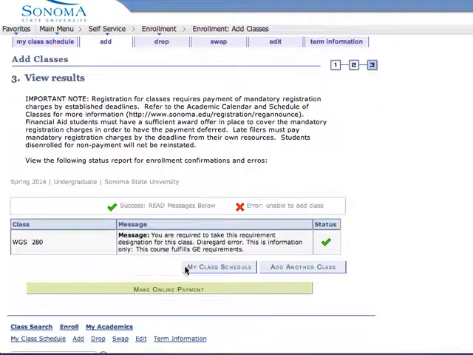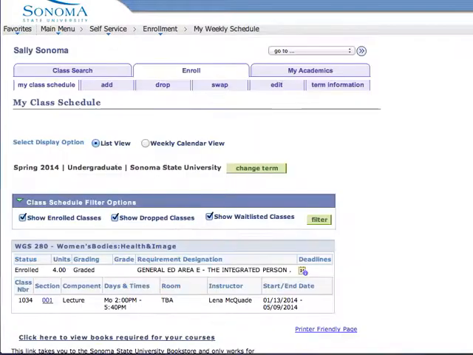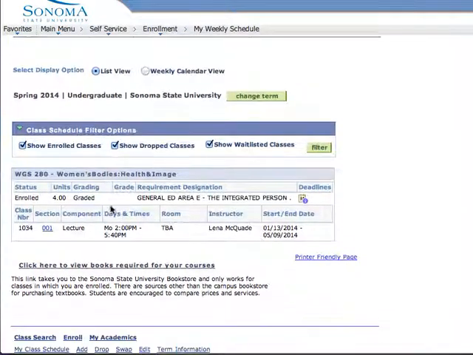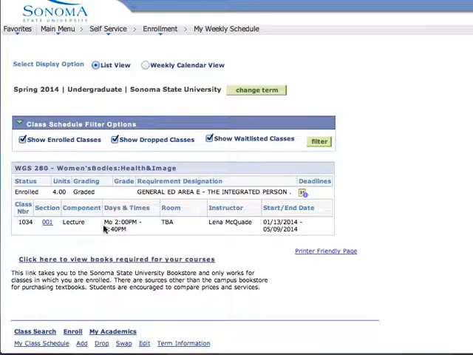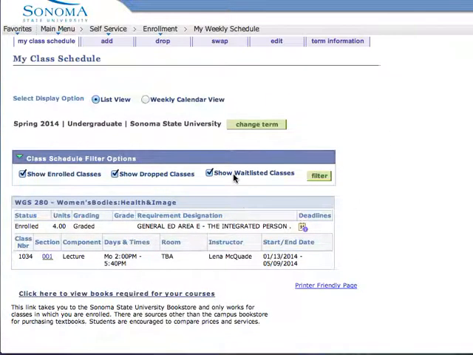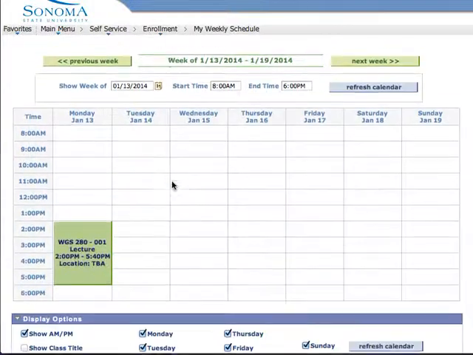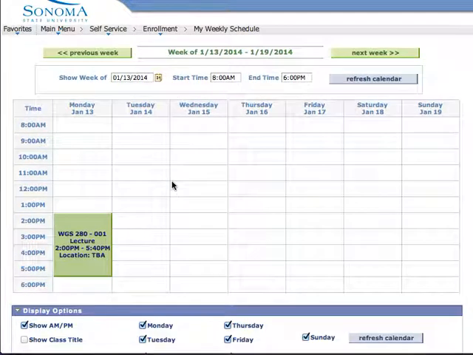So you can also once again look at your class schedule, and that will take you to this list view of your class schedule, the WGS 280, with all of the information, or you can click weekly calendar view, which will take you to this nice calendar view once you've finished your schedule of all of your classes on Monday, Tuesday, Wednesday, Thursday, or Friday, and you can see them listed out and start planning your schedule, work schedule, etc.